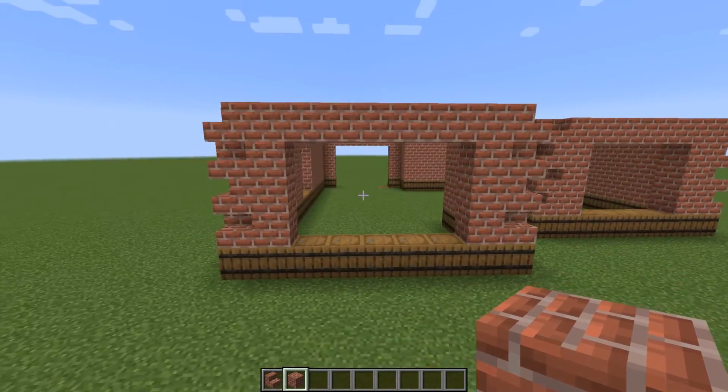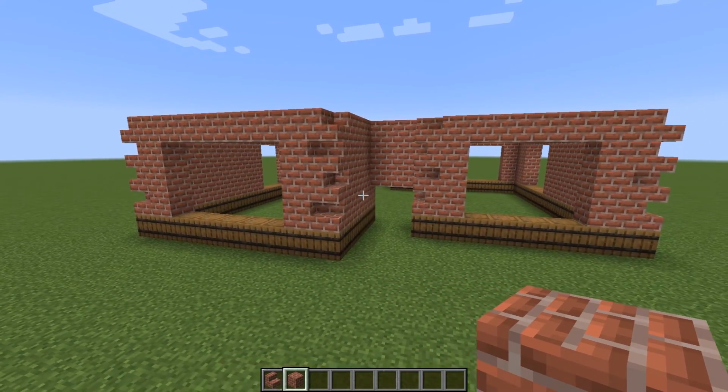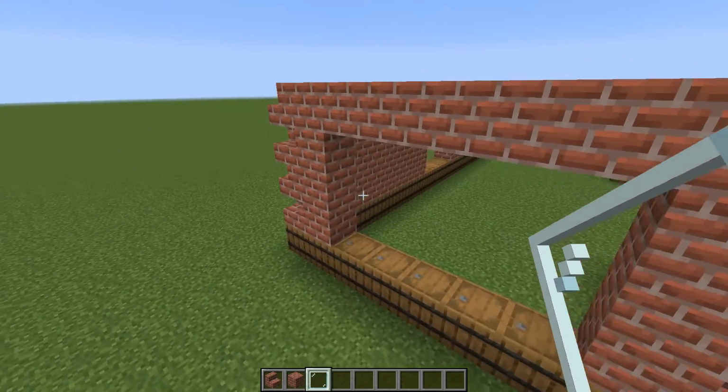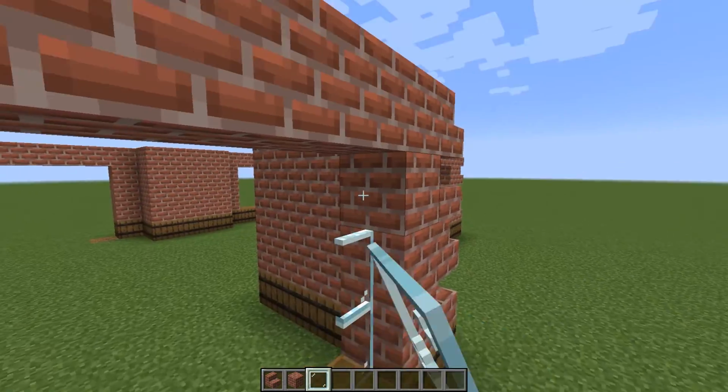Anyway, that's basically it. So now we should just probably place in all of the glass. Now the glass we're going to be using just to fill up the windows is just the normal pane glass.